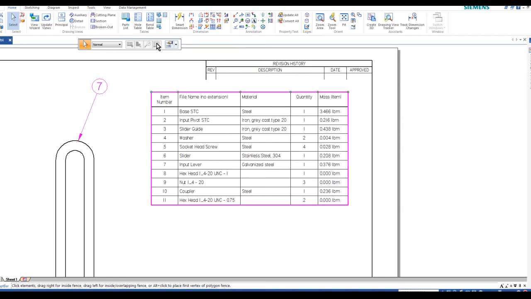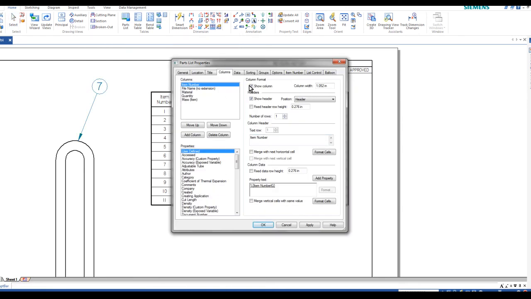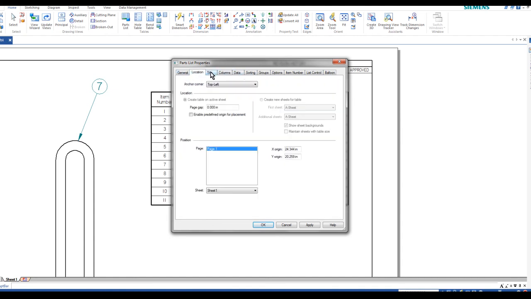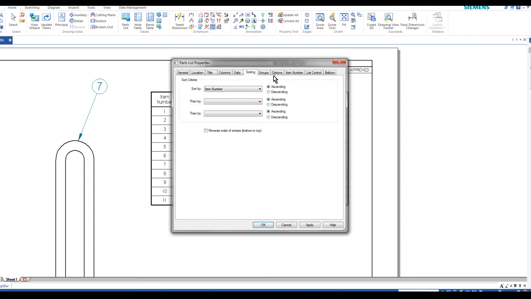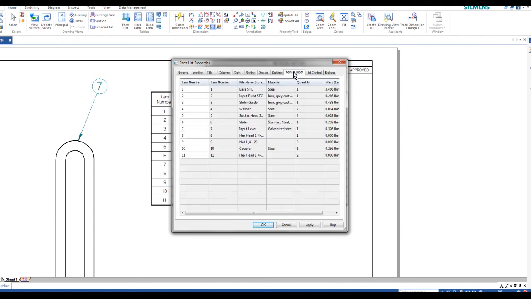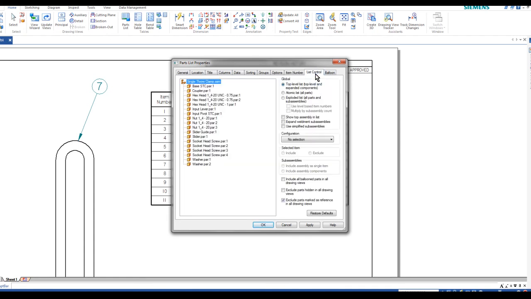Now, if I click and go into properties, and let's say I go into, where is it? Sort, groups, options, item numbers. Okay, so right about here, we can type in the material if we know it. In this particular instance, it's the heads that we need to apply.